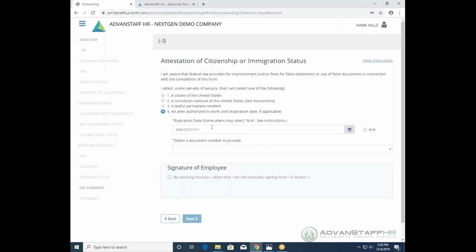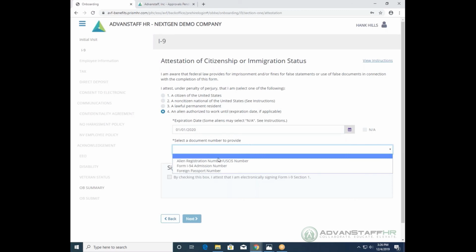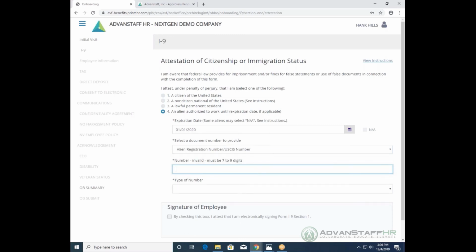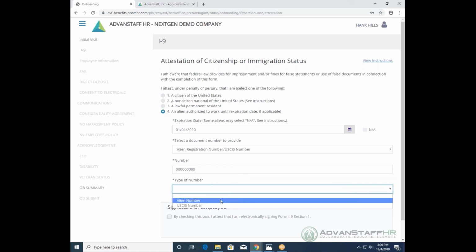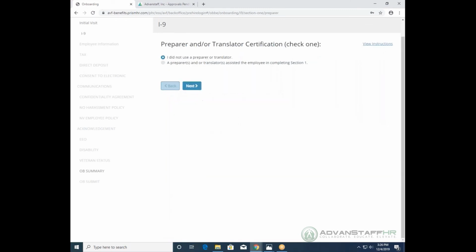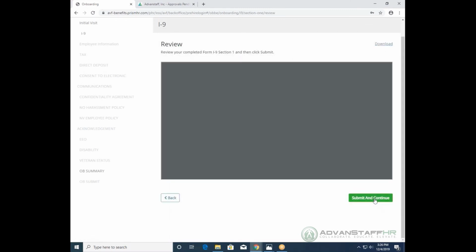So this one is a little bit different. It's going to ask for the date of expiration first. Again, make sure that it is always valid, not expired. And then you're going to go ahead and choose this option, the USCIS number. And then it's going to be that 9-digit number that's on the front of the card. And then the type of number is going to be that USCIS number. And then the employee is going to go ahead and submit the I-9.